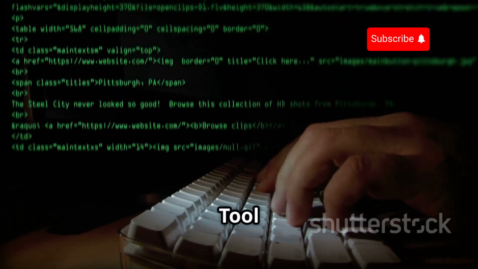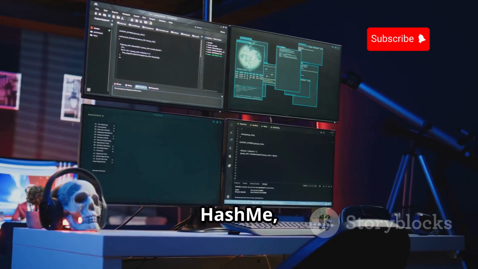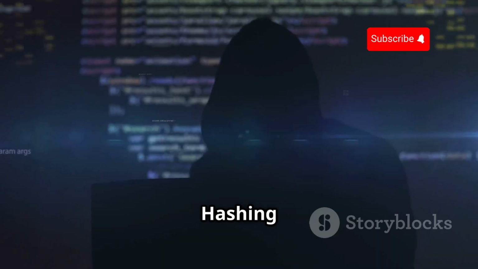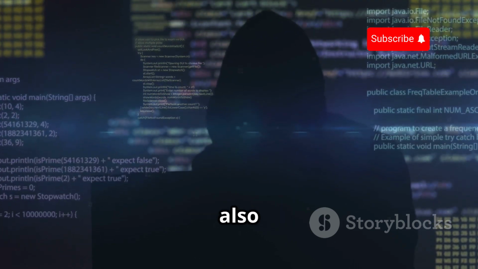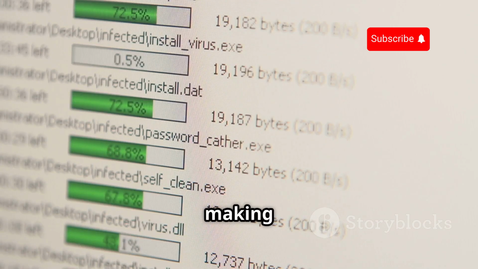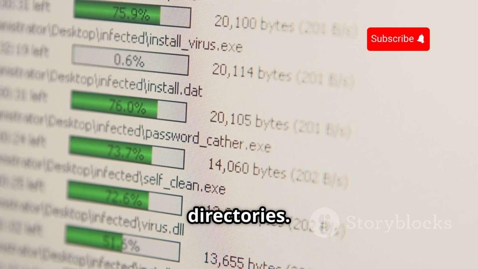Chapter 7. Tool 7: HashMe, Hashing Made Easy. Let's talk about HashMe, a simple yet surprisingly handy tool for all your hashing needs. Hashing is the process of transforming data into a fixed-length string of characters, also known as a hash value. HashMe simplifies this process, making it easy to generate hashes for files, text strings, or even entire directories.